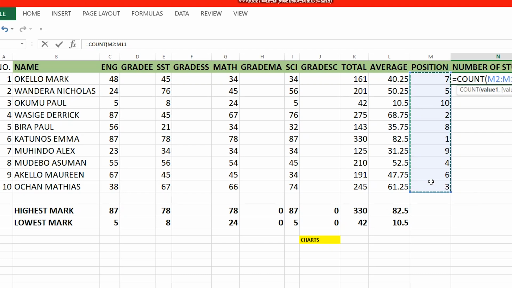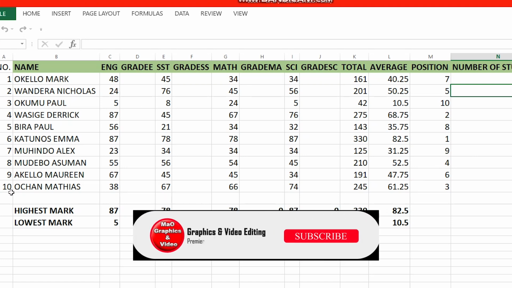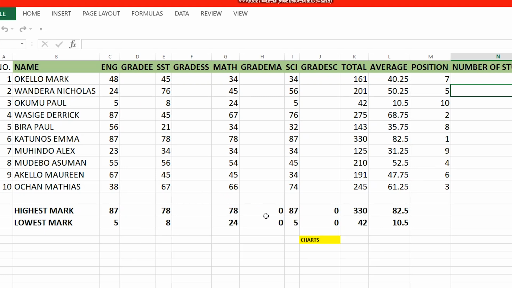You highlight all of them and then close brackets, press enter to tell you there are 10 members, and if you look at the numbering, there are actually 10. Then the second last that I want to finish with is the grades. That is where you use the if.